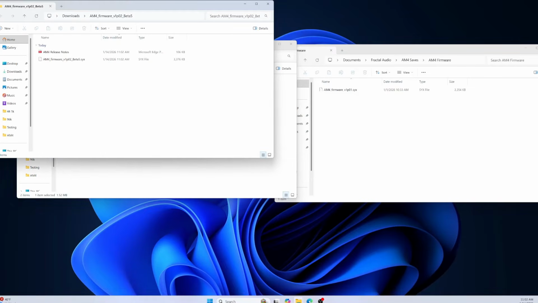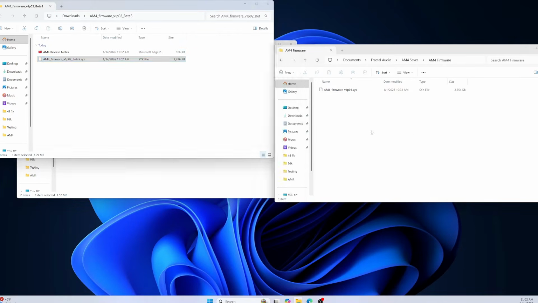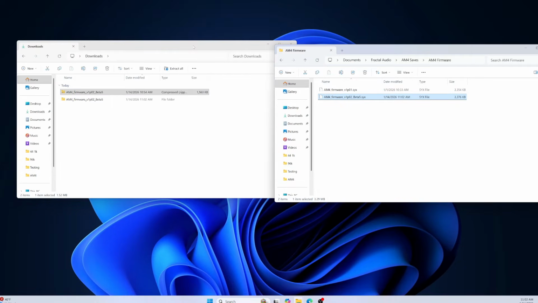Extract it. It's on my other screen there. I'll give you some release notes there too if you want to read. So the first thing I'm going to do is drag and drop that. Bam, over there. Now I've got it saved, right? I'm good to go.